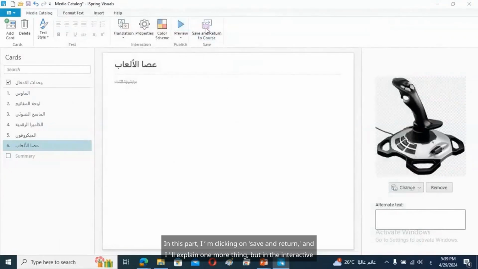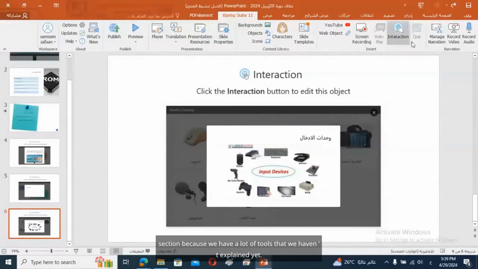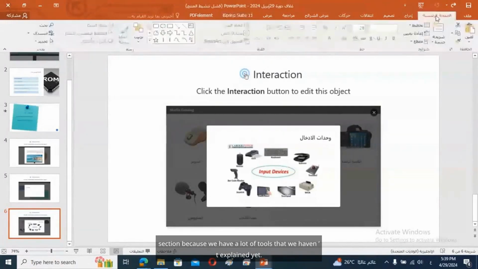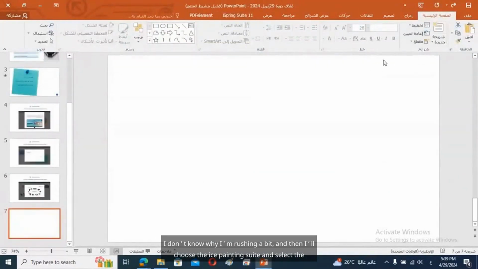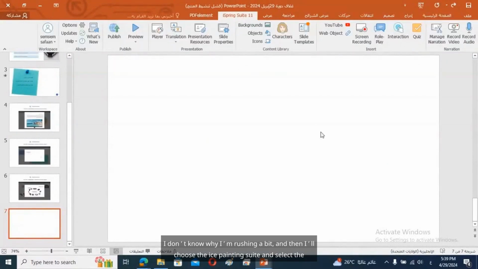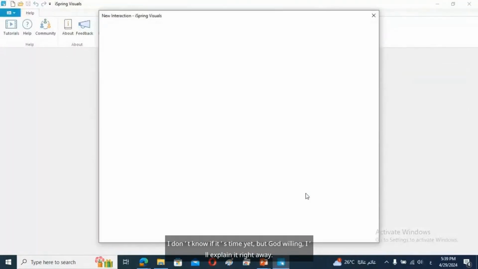In this part, I'm clicking on Save and Return, and I'll explain one more thing, but in the interactive section, because we have a lot of tools that we haven't explained yet, I'll click on the main explanation. I don't know why I'm rushing a bit, and then I'll choose the ice painting suite and select the interaction. I'll explain this part to you. I don't know if it's time yet, but God willing, I'll explain it right away.